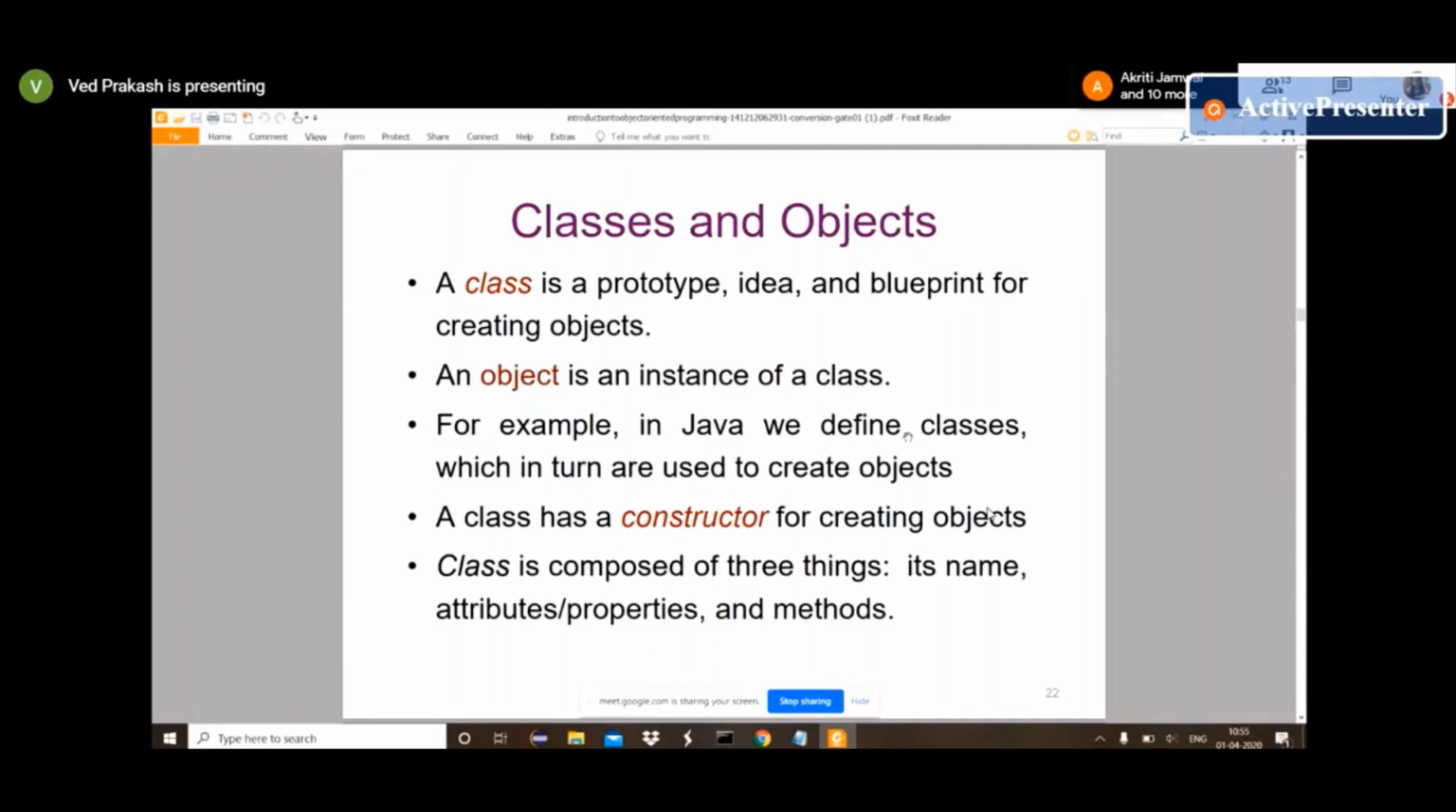And any class holds three types of things. First is a name. If we are defining any class, we will define a name so we can call that class. Then the class properties, meaning fields like price or color or anything, and methods. Methods are what exactly we want to do with that function or class.